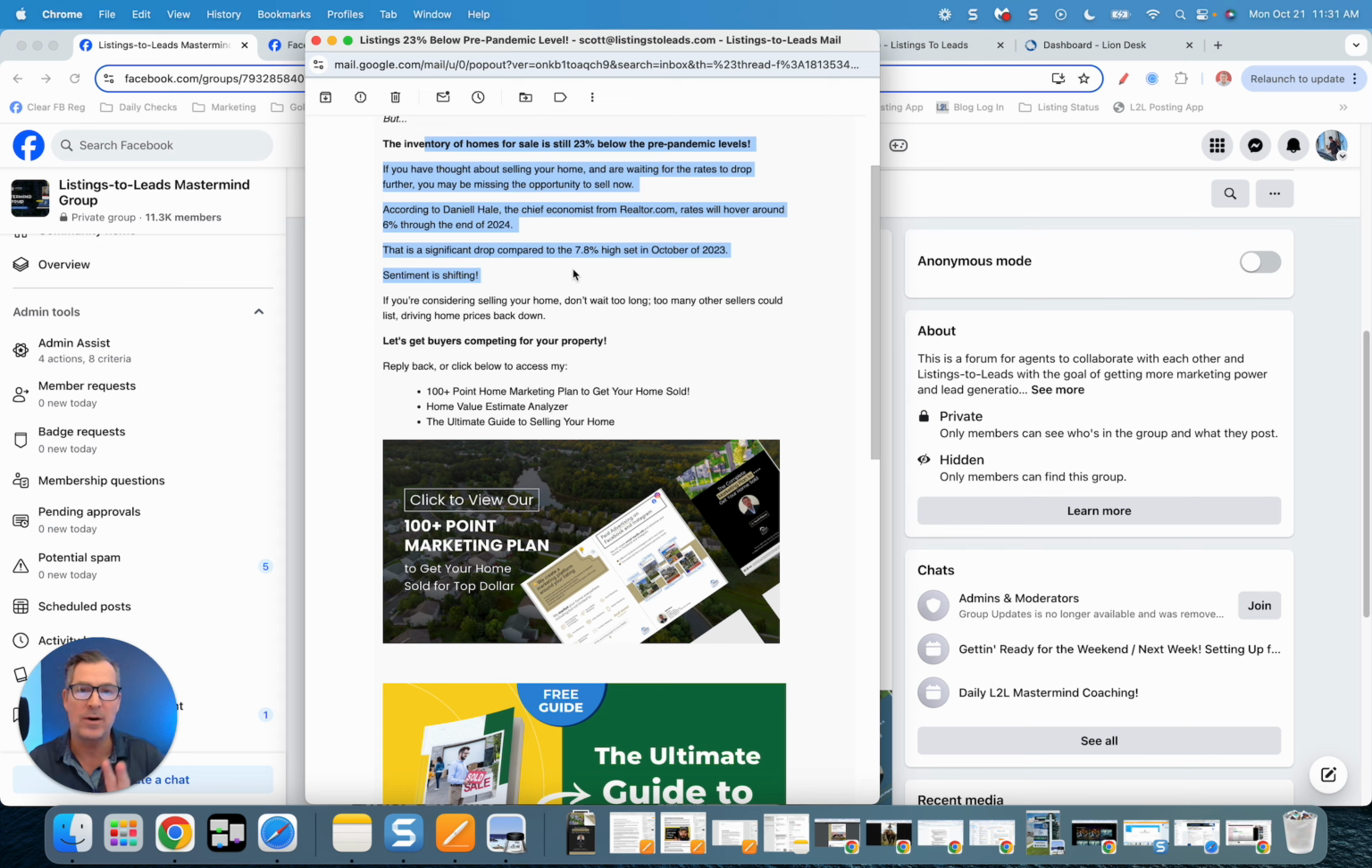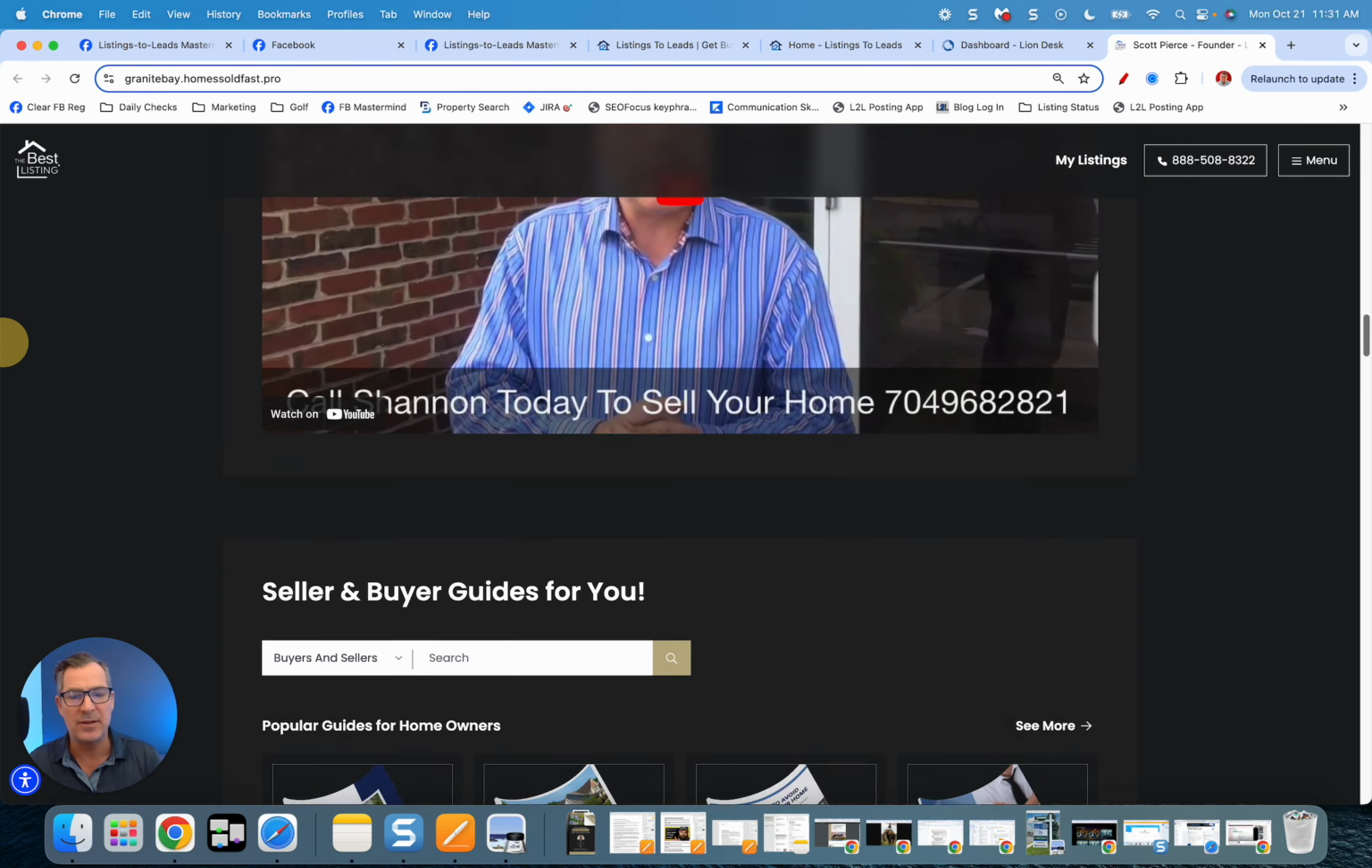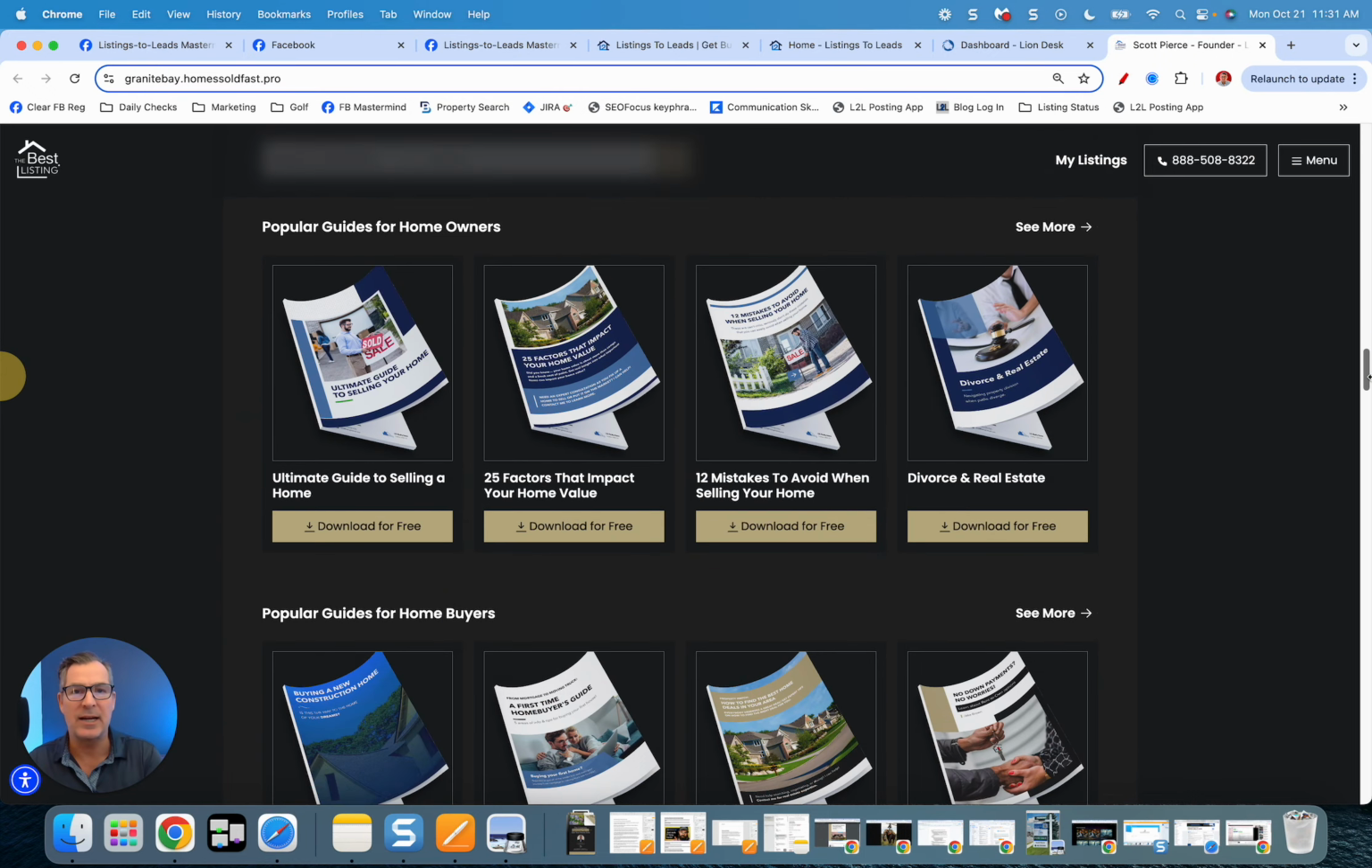So this is going to link to the agent listing website. You can see here, just like we mentioned in the email, that they can access our 100 home marketing plan. They can get their home value. And this is all set up automatically, so you don't need to worry about linking to this website or customizing it, because all the information is right here automatically in your Listings to Leads agent website. So the email is ready to go.